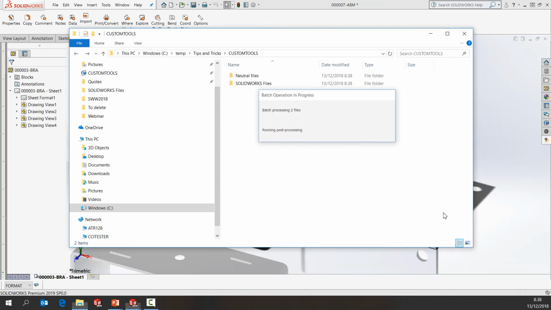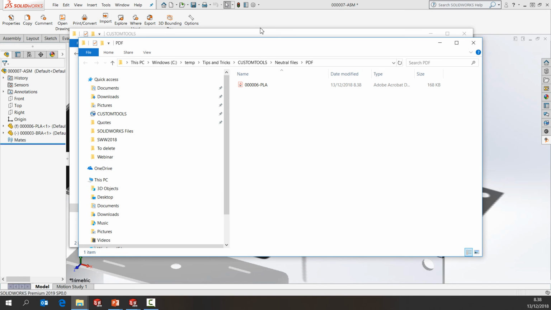So this will just create one PDF here that we have. Here we can see that we have the custom tools neutral files folder, which was automatically created, based on the timestamp. Here I have the PDF, and here the PDF that I have just converted.